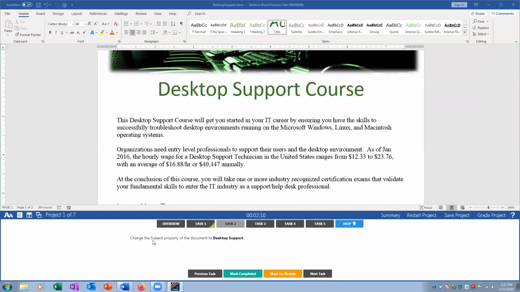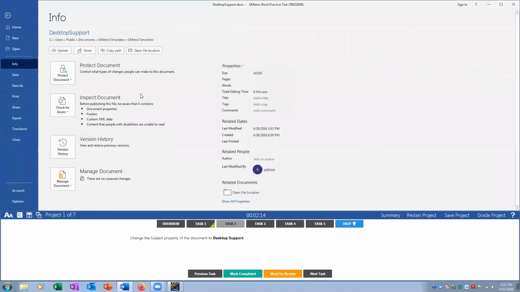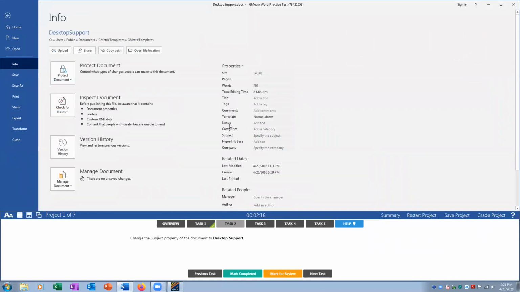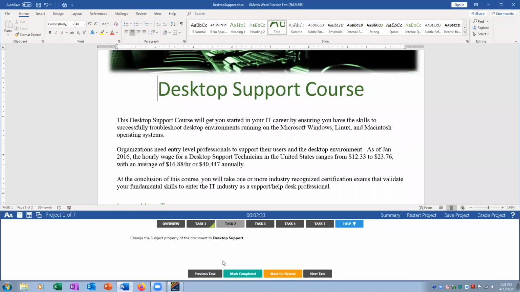Task 2, change the subject property. So we're going to come here to Info, Show All Properties, and we are going to find the subject property, and we are going to put in Desktop Support. And I just click off of it just to make sure. Hit the arrow, mark as complete.